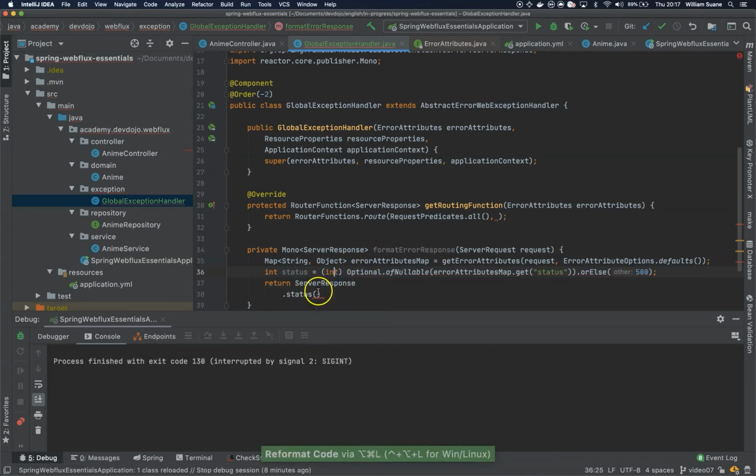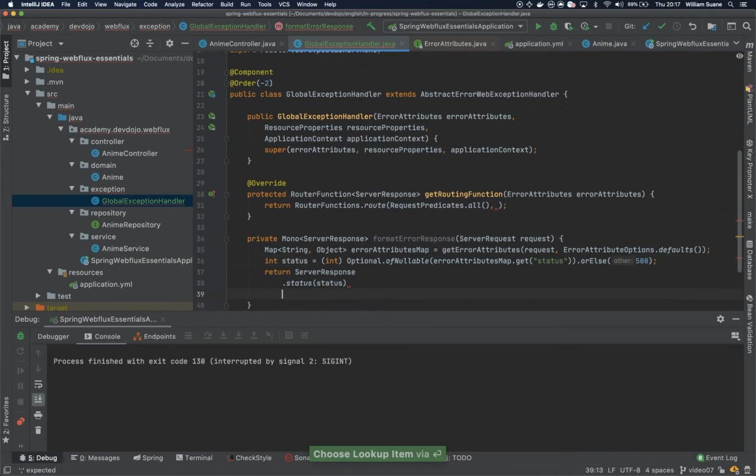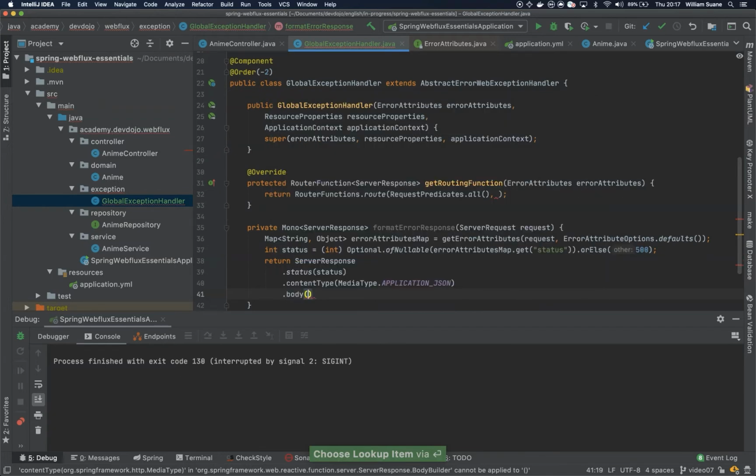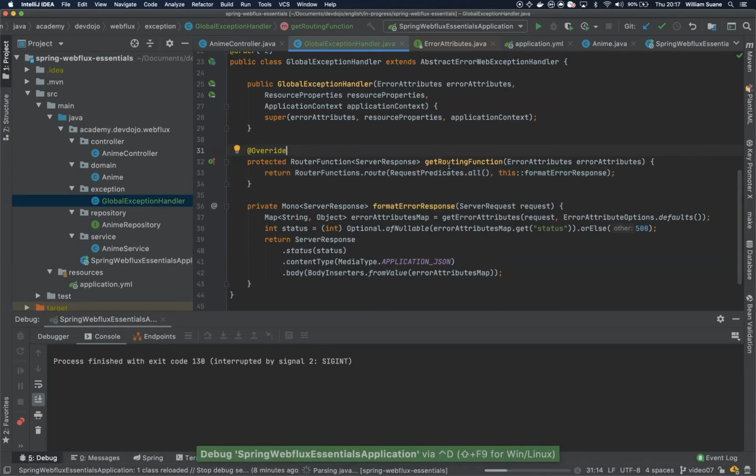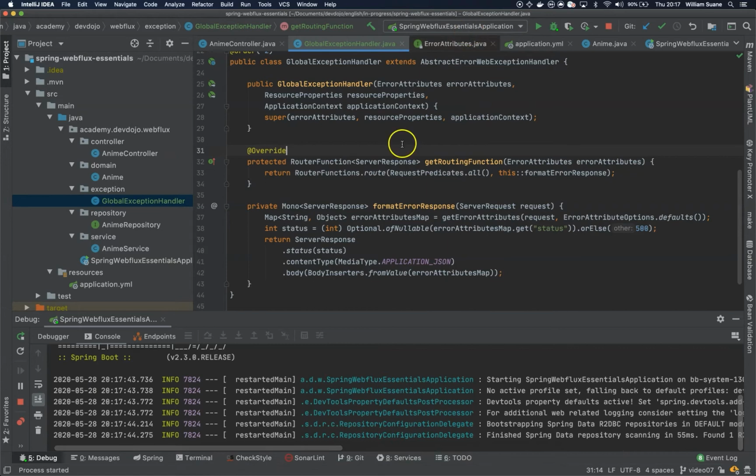Okay, so we can use this status there, and then we can set the content type. The content type will be application JSON, and for the body we have to insert BodyInserters.fromValue and errorPropertiesMap. The problem will happen now when we try to start this application. Oops, let me just call this one here. Because we are missing some codecs. So let's just start the Spring WebFlux Essentials application.